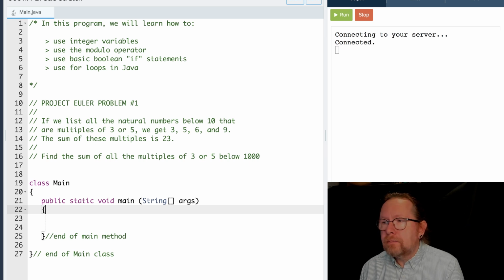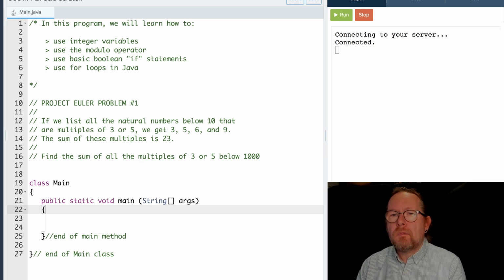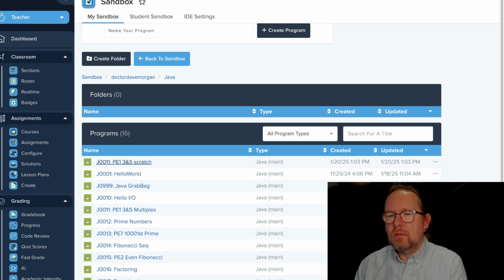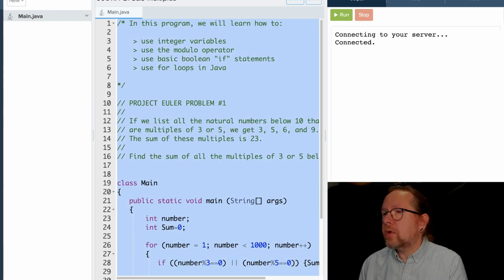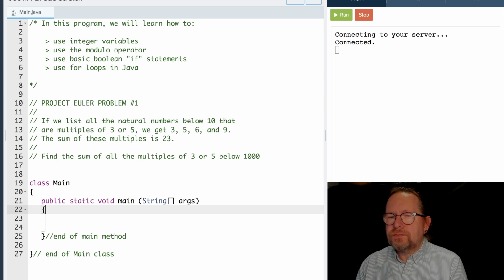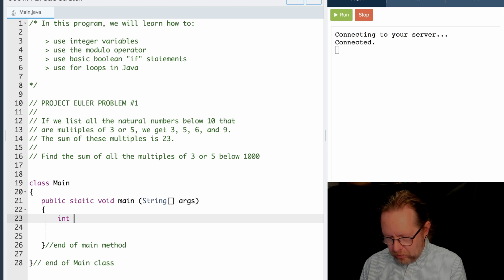We'll need the number that we're counting up, and I'm just going to call that, I don't know, what am I going to call that? Number. Give me 1 second here. I just want to make sure I use the same variables that I used in the sample code for you guys. So I'll just call it number. So I'm going to create an integer variable called number. I'm not going to give it a value yet.